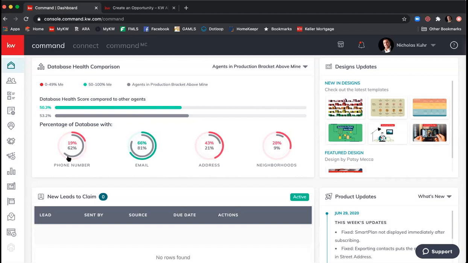I need to have more email addresses, phone numbers. I need to build my database, because my database is my lifeline. It's going to be where I get business. So it's just a great way for you to get an idea of how strong your database is and some gaps that you can start to fill in. So just keep that in mind.